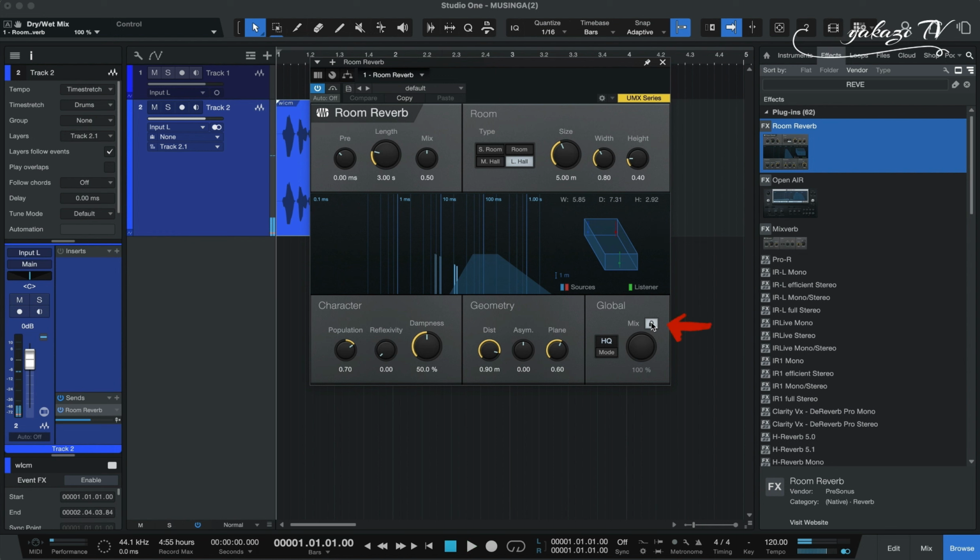The reverb is too much. Unlock and use this mix knob to adjust.